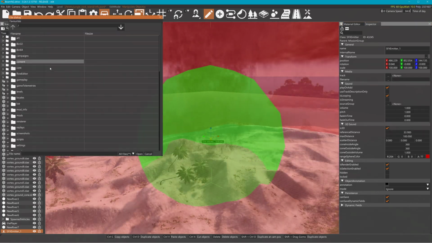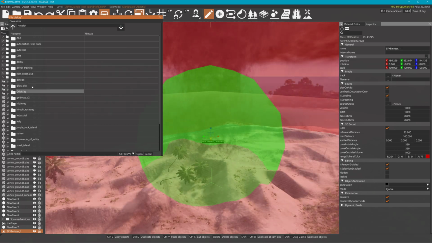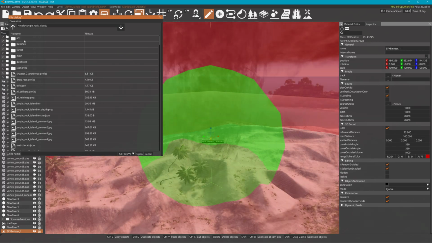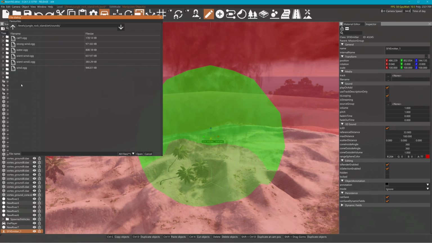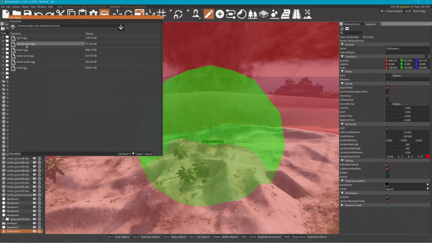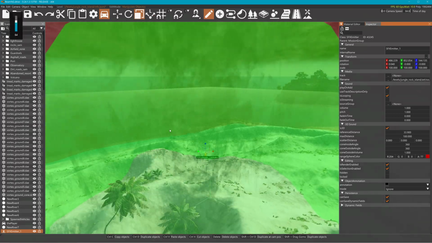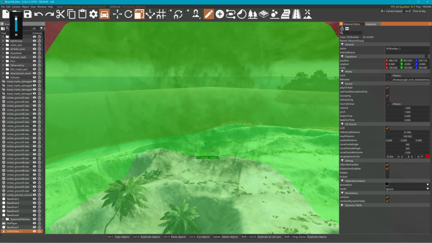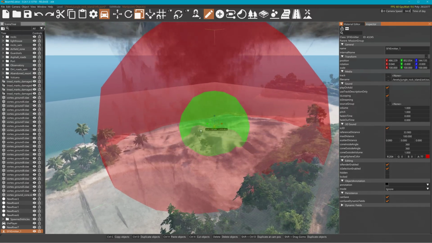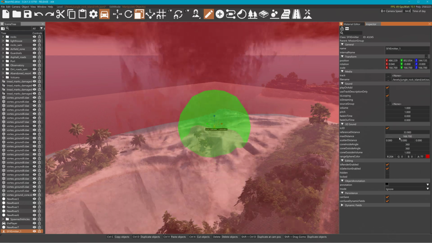File name. This is where you'll go into your folder. Let's see. Jungle Rock Island. Art. Sounds. Weird wind. Strong wind. If we want to hear that farther away, we just increase the max distance.